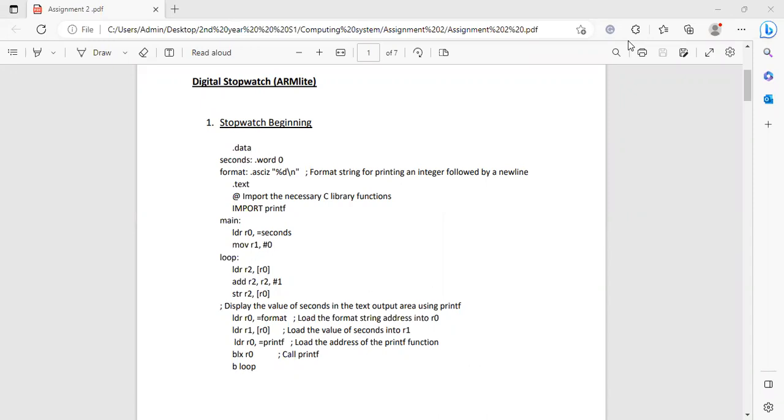This video is for one of my units, which is computer systems. It is an explanation of the ARMlite program for a digital stopwatch. I have broken down the code into five parts and will be explaining it briefly.